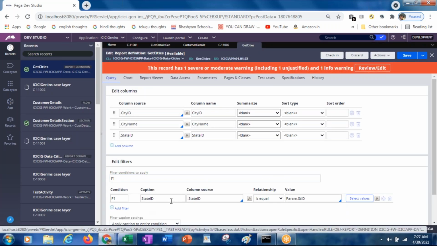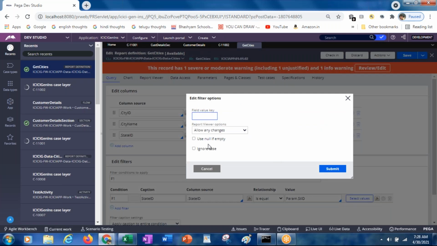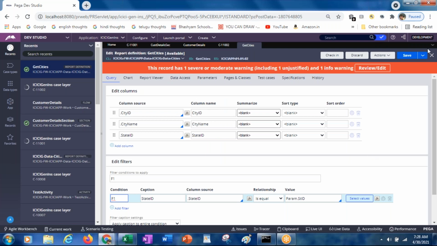Okay, so here for the parameter under the edit filters, the parameters we are passing, right? So state ID equal to param state ID. Initially it is not having anything. So in that case, what we can do here, we have something called options. Select these options, and here you can use null if empty. So if it is having null values, use null. If it is having nothing, you have to use the null values. So submit and then save it.